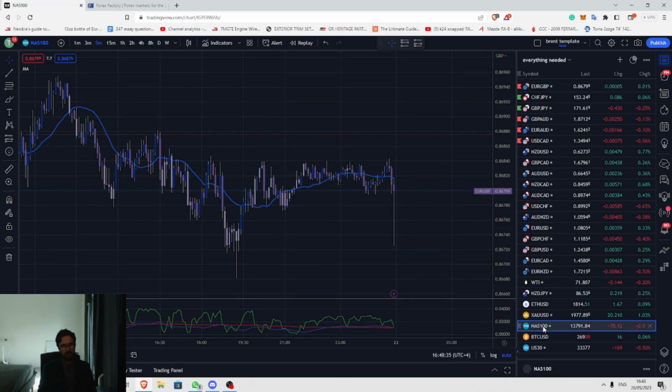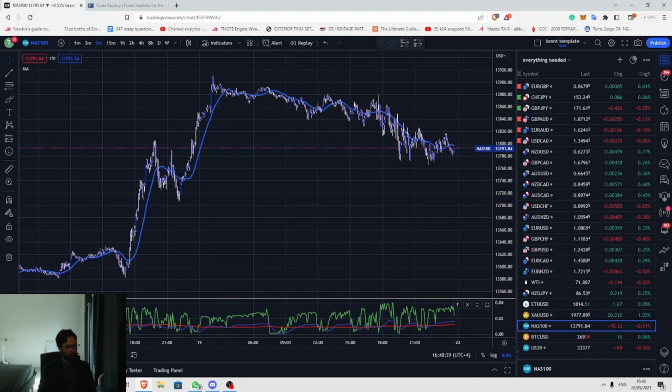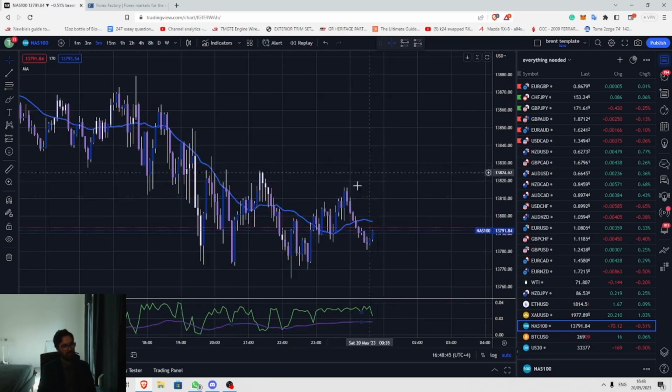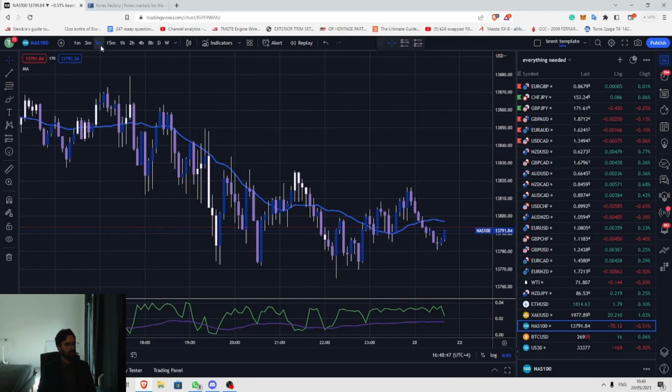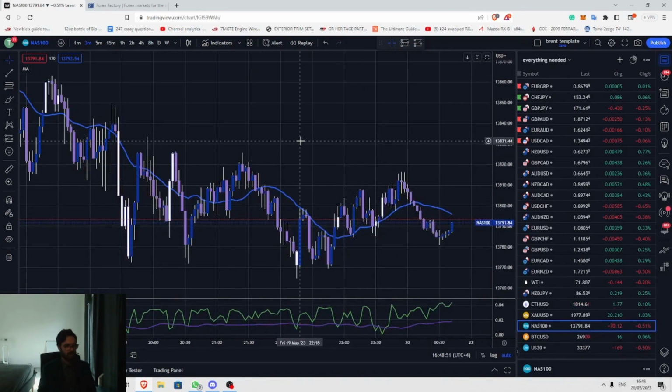So NAS 100 can be a bit of an exception. NAS 100, often what I find is that in settings, I end up having to change this to 10. It just seems to be giving me better results, especially on some of these lower time frames like the 3 minute and the 5 minute and sometimes even the 15 minute.